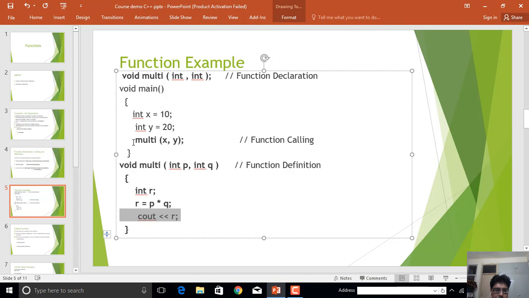Now just see, the third important part of the function is function calling. So here you can observe in this line I am going to call the function multi x and y. So I have to pass the actual values, which I provided here to the compiler: x is 10 and y is 20. So what will happen? With the help of this line, the compiler will look for this code.